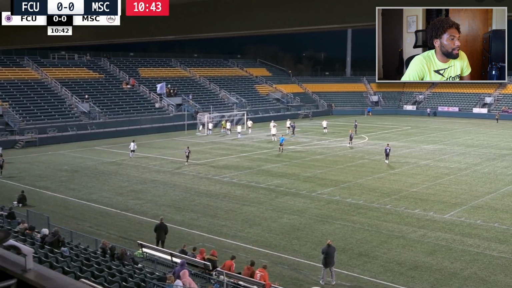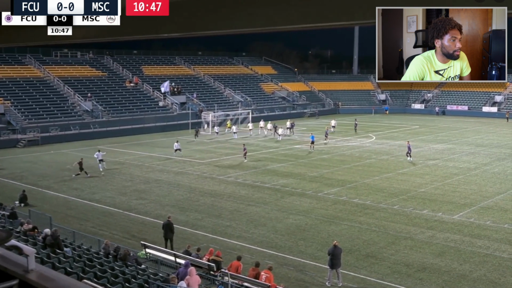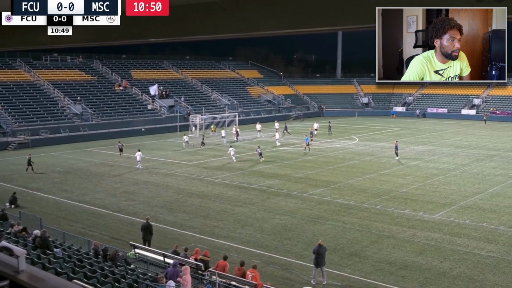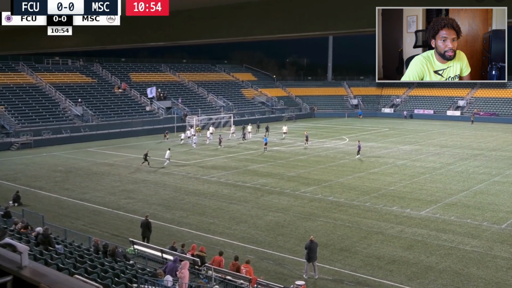Alright, so here we've got a corner on the left-hand side. We play it short, a bit of a design play we've tried to run. It doesn't quite work out here. They're able to get just a long high clearance again. I'm just bringing it down nice and poised.